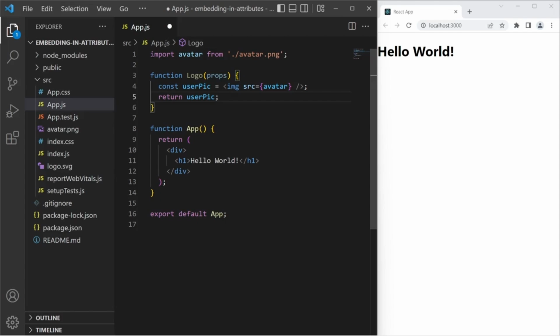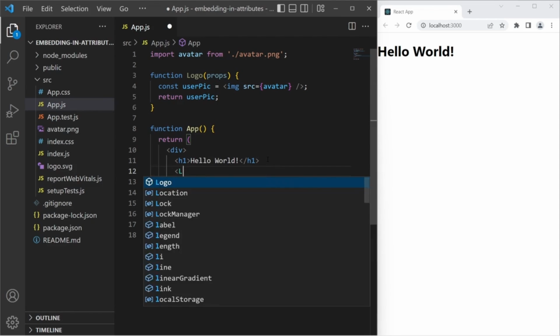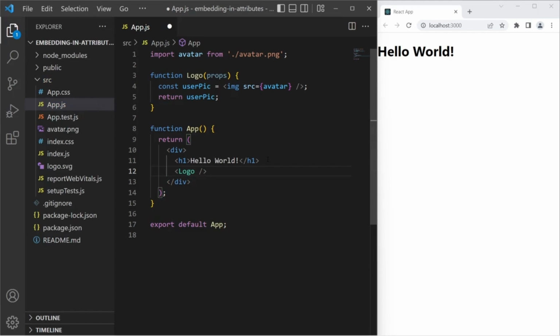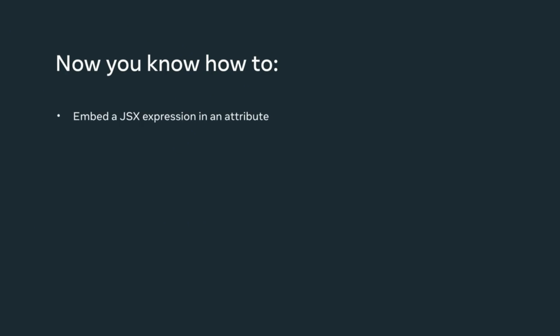Back inside the app component, I'll now render the logo component by adding the logo element inside the app component's return statement. Let me now preview my app in the browser. Great, so it displays the header text along with the image. Keep in mind that if I were to continue building this app with more components, it would be best to extract the logo component to its own file and then import and render it as needed. And that's a demonstration on how you can embed a JSX expression in an attribute, in this case, the src attribute of an HTML image tag.